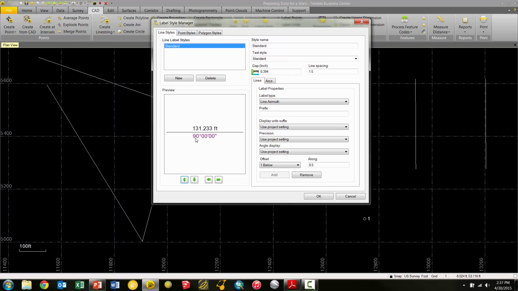Let's say I actually want my angular label to be on the top, and the distance label to be on the bottom. I can then basically swap these two around and do that. Or if I want them to be on the same side of the line, I can bring these up and I can specify how I separate them, like that. Maybe I want them a little closer, something like that.